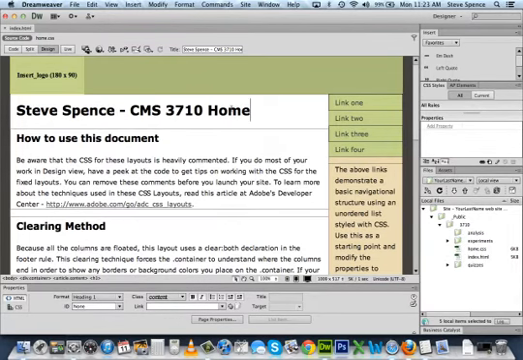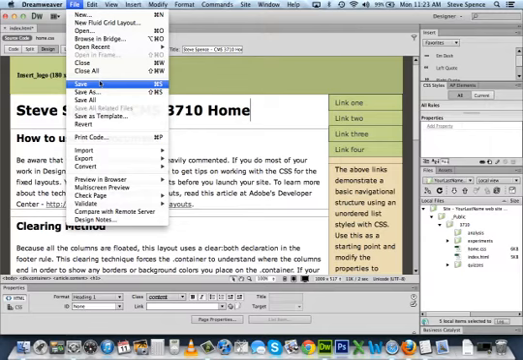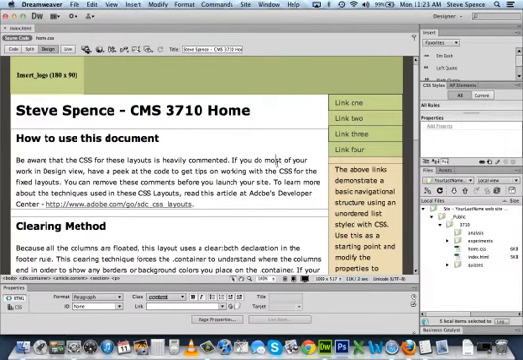All right, and then, of course, if you need to edit this or make any changes, you can do that. And then just go File, Save. It's just like a Microsoft Word document after that. So now you've got two new files, index.html and home.css. Both of them are in the 3710 folder, as they should be.